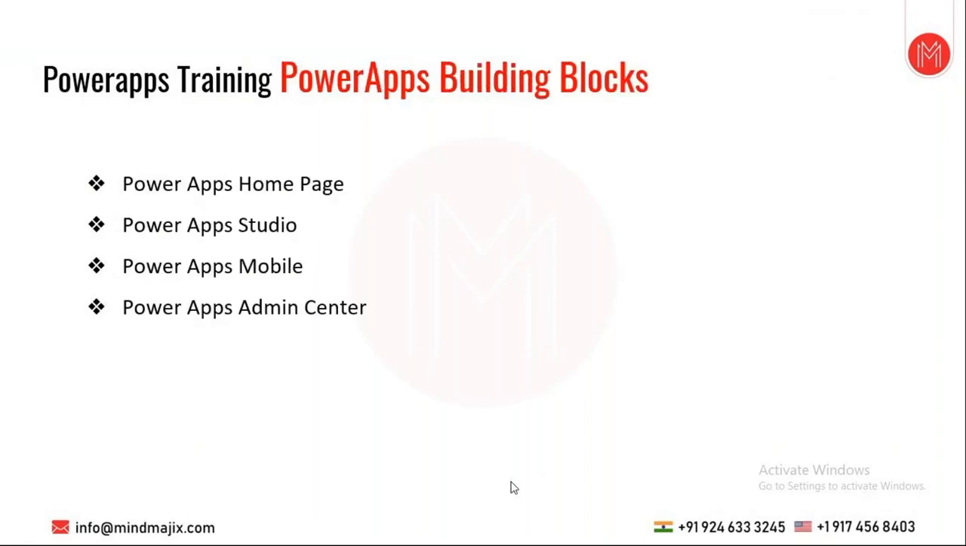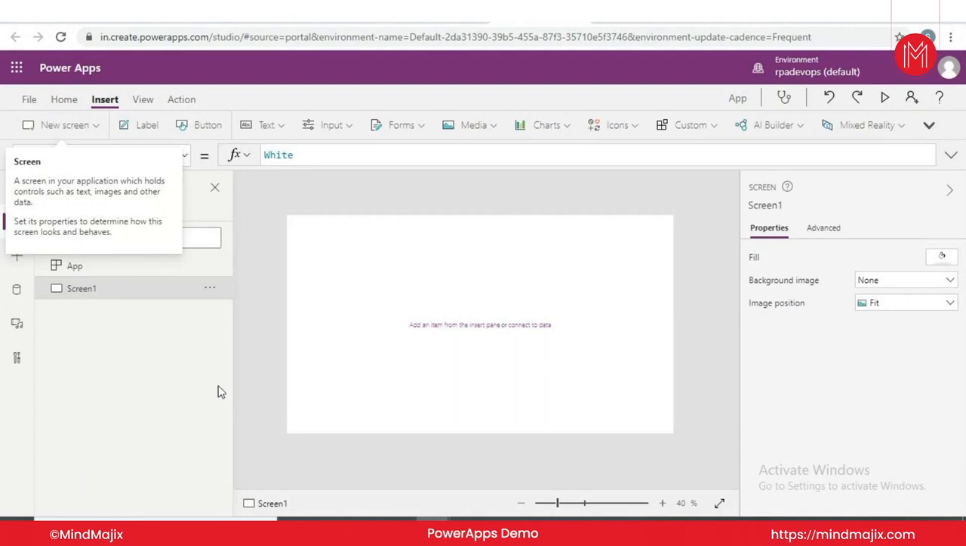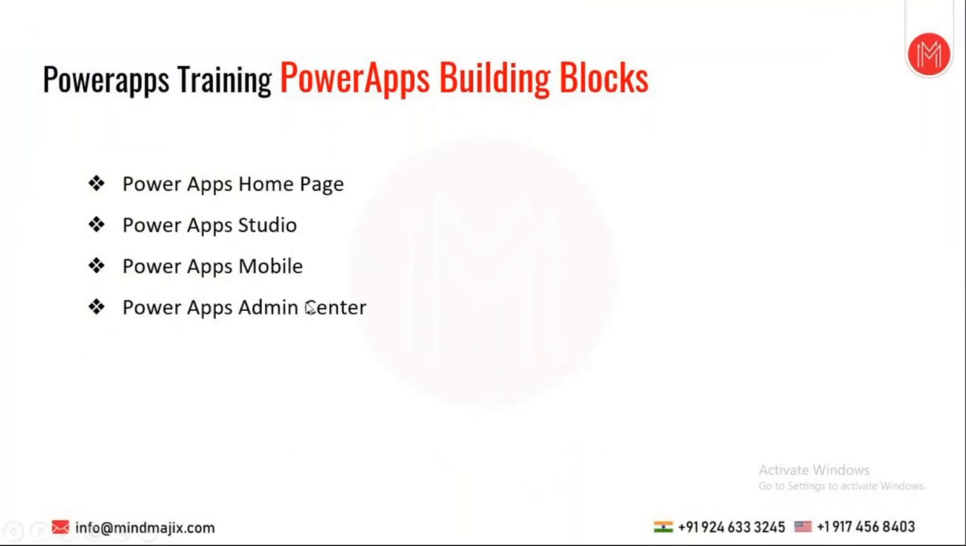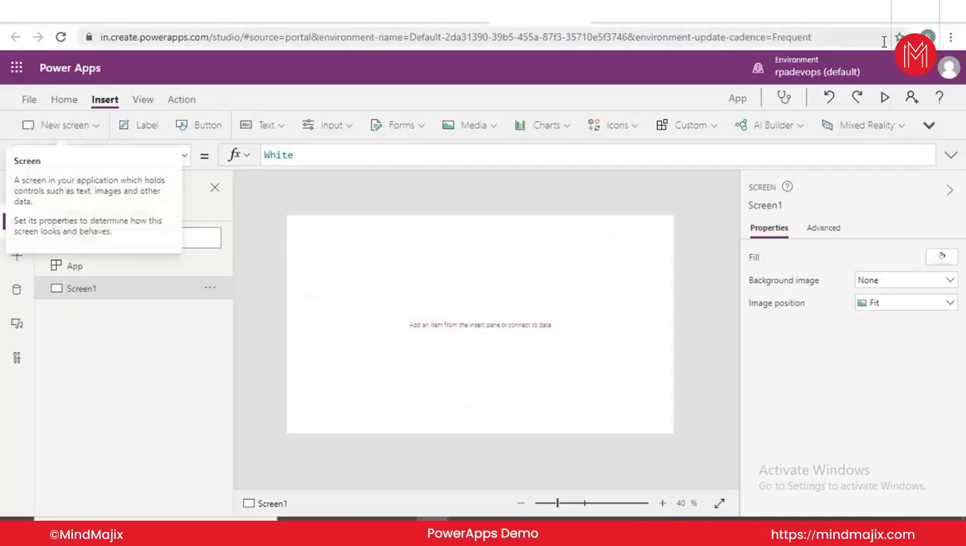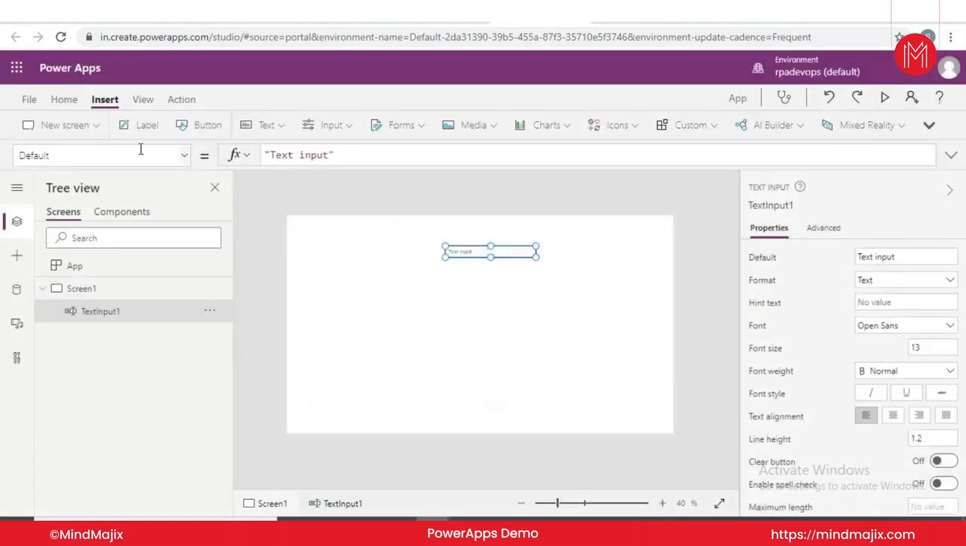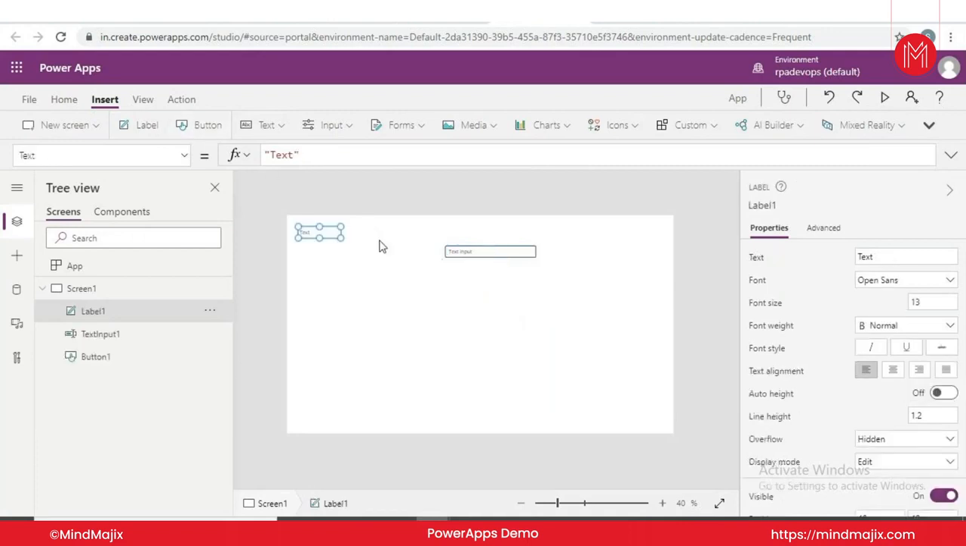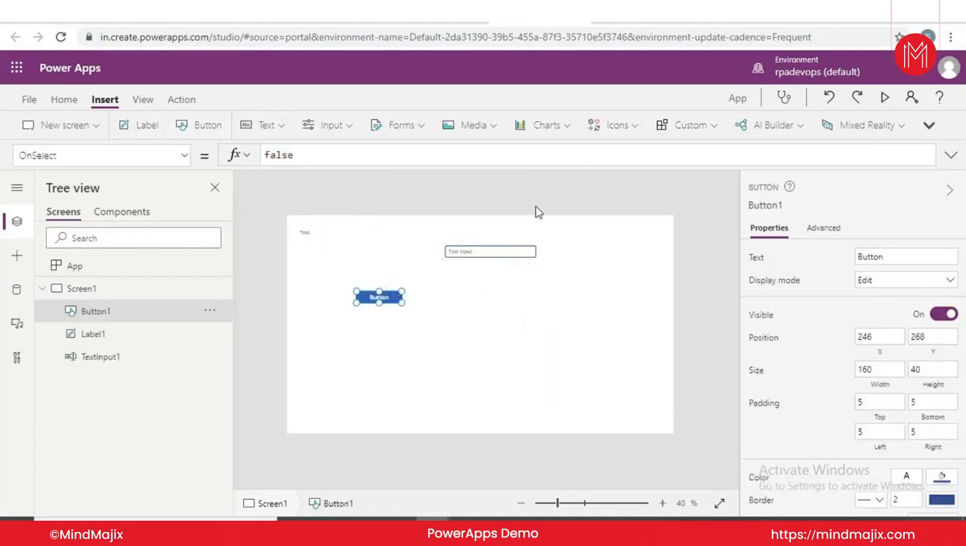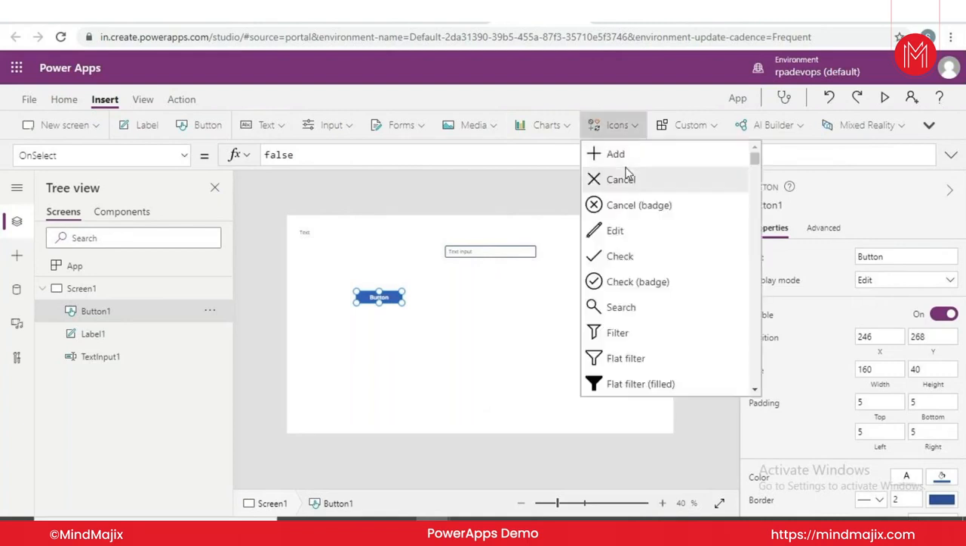So let's talk about the building blocks of PowerApp. In PowerApps, the homepage is a building block. Let me show you what the homepage is. This page, the first screen of the app, is the homepage. This is a basic building block of PowerApps. And PowerApp Studio is a building block. This whole tool is PowerApp Studio. Here we can add a text input, a label, a button. Icons are available there, so we can add icons. These are the icons.